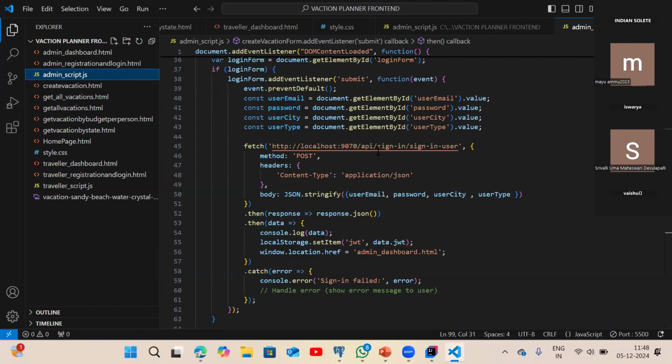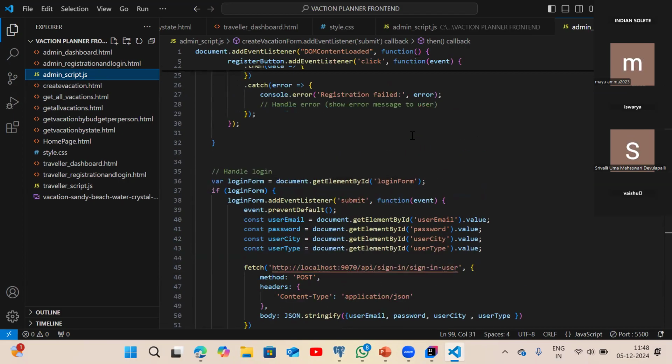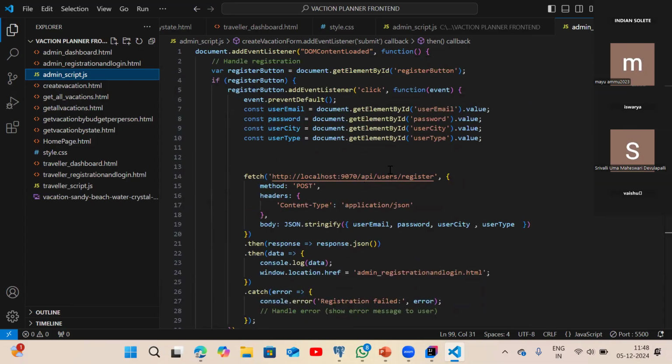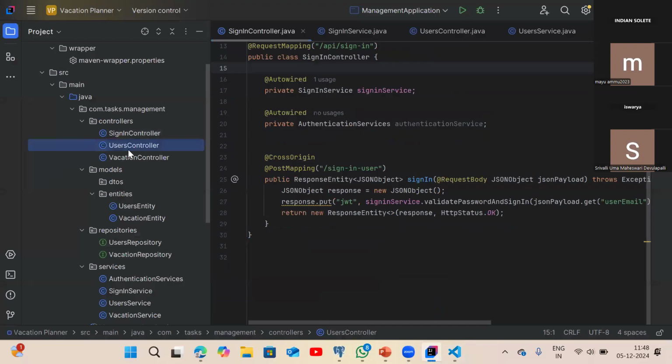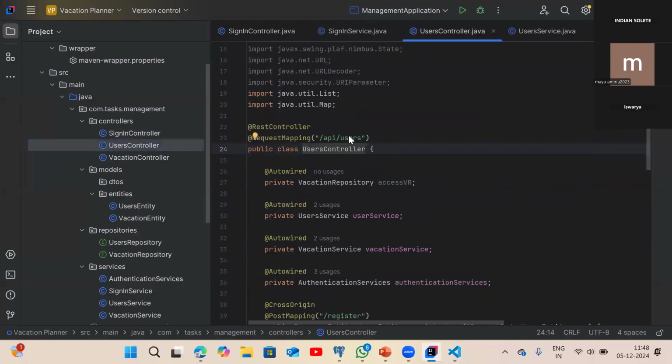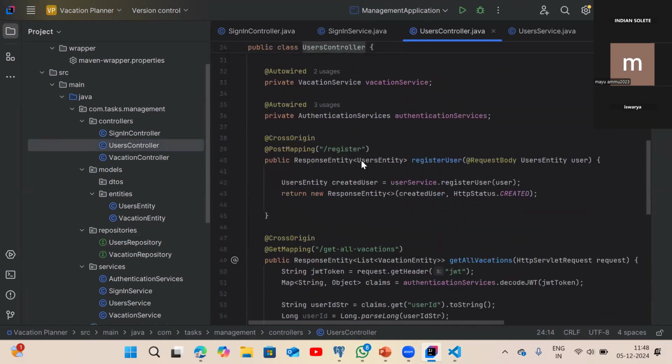Here we connected the front end with backend with this URL. We can see this API users and register. Here with this URL, we have connected the front end with backend. I'll show you this URL in backend. As you can see here, this is the request mapping API users and register.